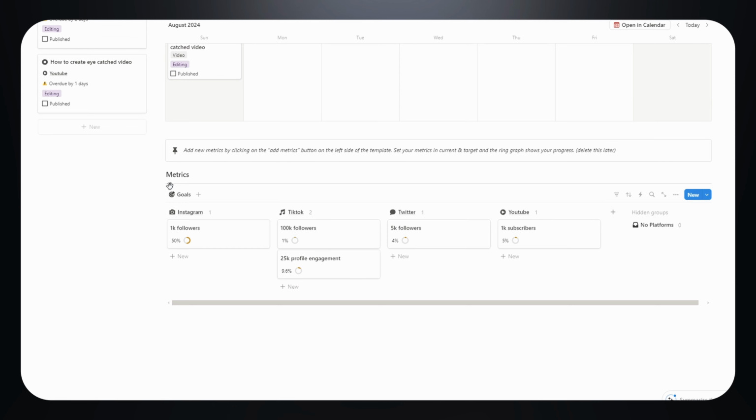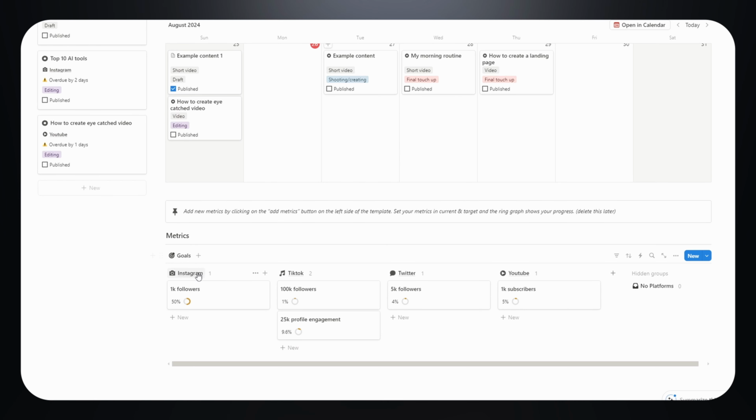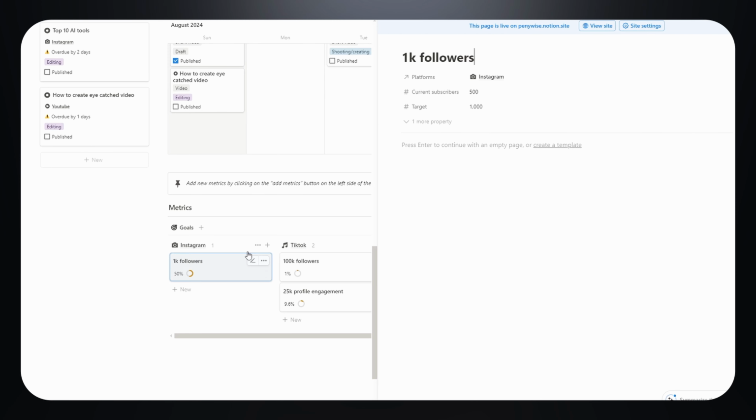Now, let's talk about metrics. This section helps you keep track of your social media progress, such as how many subscribers you aim for or how many followers you dream of. Just change the amount in the current and target. It will show you the progress of your social media growth and how far you are from your goals. This is crucial for understanding what works and what doesn't. Knowing your numbers is key to growing your online presence, and this section makes it easy to keep everything in one place.